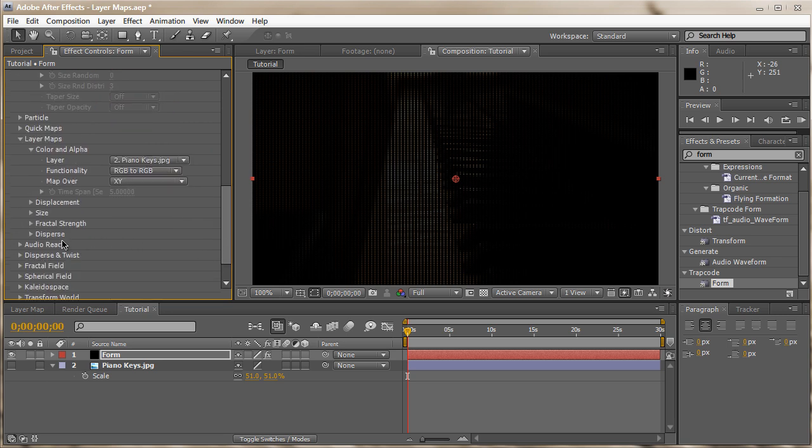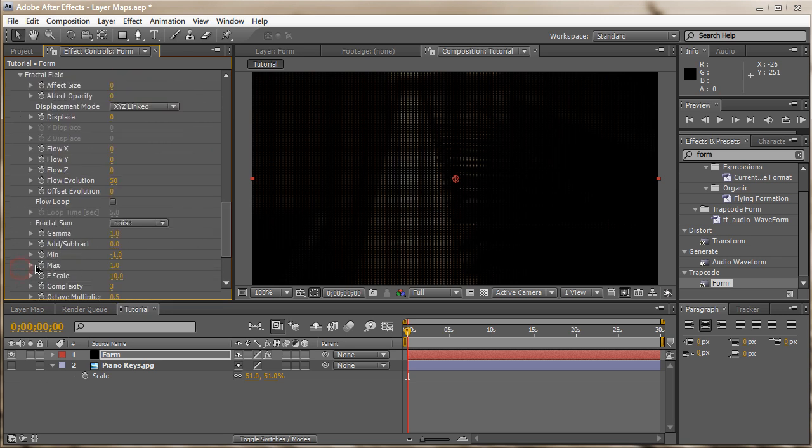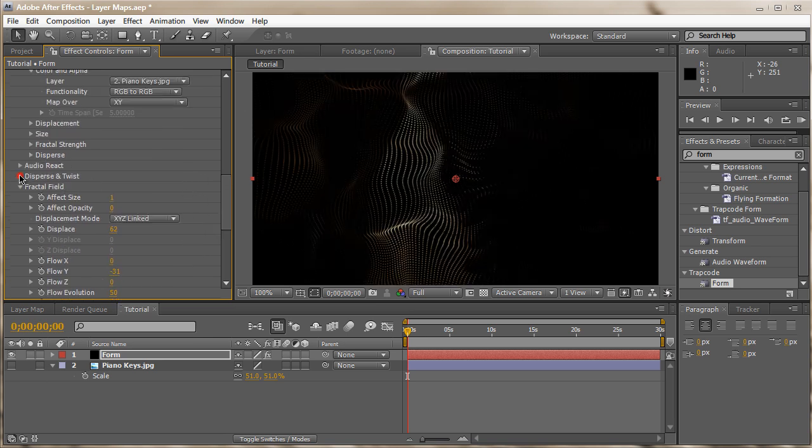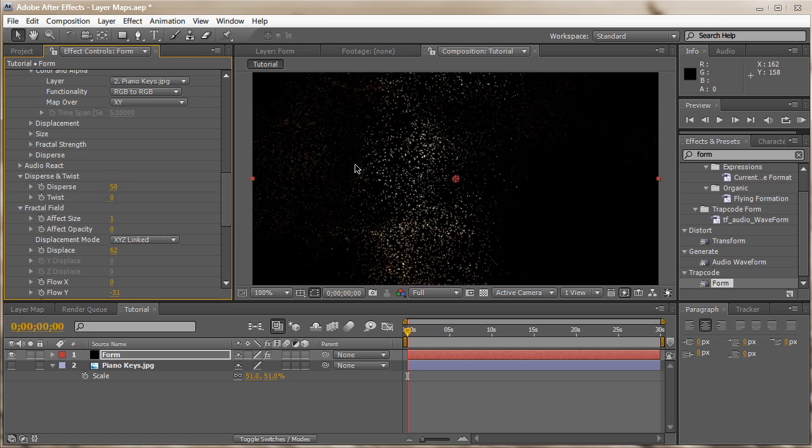And if you want to add more variation, we can go into the fractal field, and just affect the size by 1, and pull up the displacement. I don't know, it's really whatever you want to do with it. You can change the flow. We can go up to the disperse and twist. We can disperse it out a little bit. Basically, it's whatever you want to do.